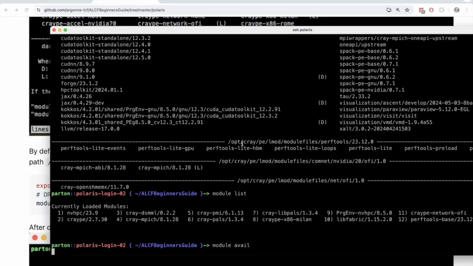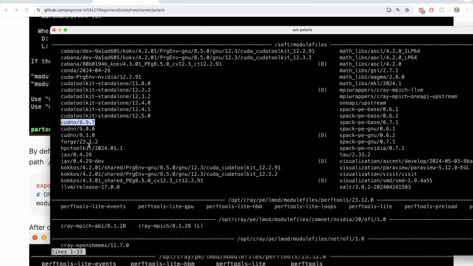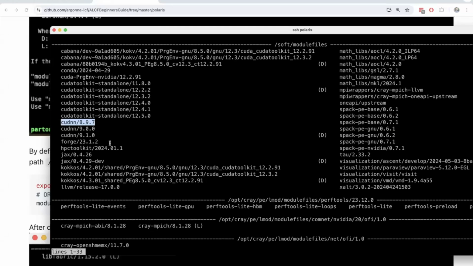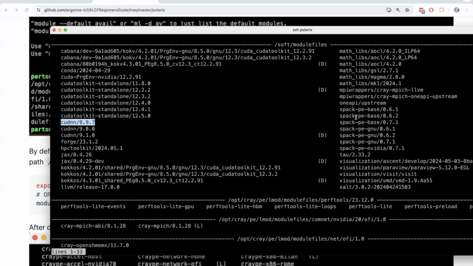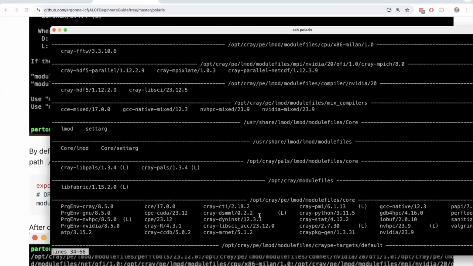And you can see there's quite a few modules in here, including some Spack installations, if you're familiar with Spack, and some Kokkos installations, if you're familiar with Kokkos. You can see LLVM, Conda, which we'll talk about explicitly here, cuDNN, Forge, HPC Toolkit, JAX, some visualization software, Tau. A lot of these we will touch on, but as I scroll through here, there are a lot of other system packages. These are all coming from Cray HPE.